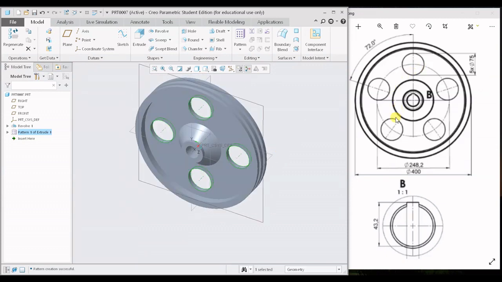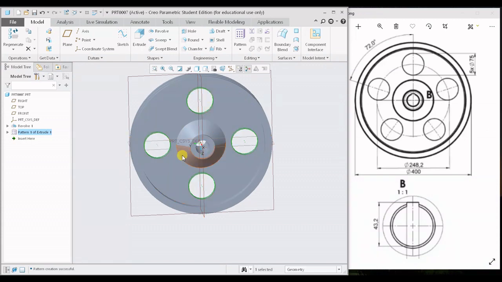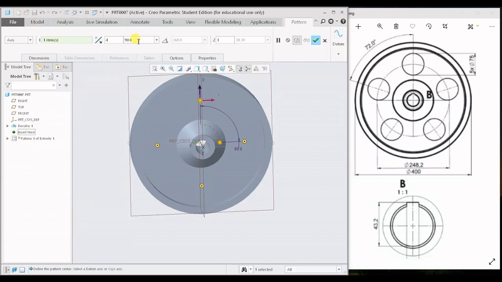But my requirement is to create 5 holes, so I have to increase the count to 5. And if you notice over here, the angle between each hole is 90 degrees actually. So we can edit it and see 90 degrees is the angle. I want them to be 5 basically, so I have to type 5 over here first. And when I press enter, I will not get any changes over here.